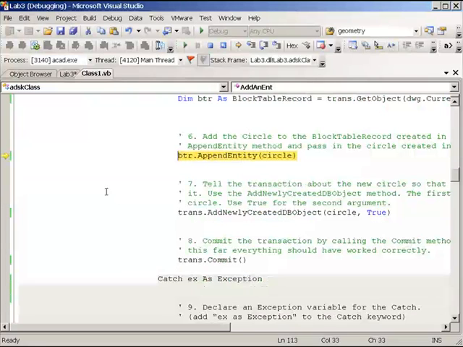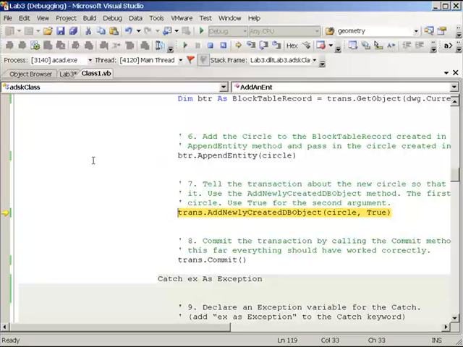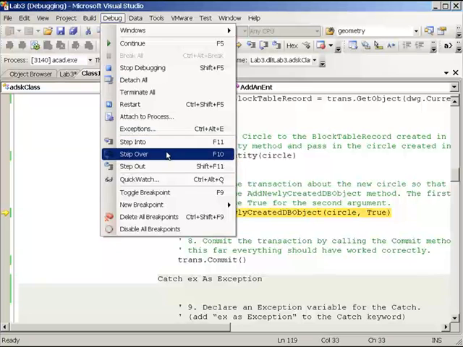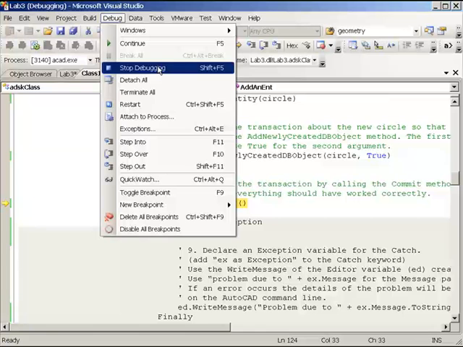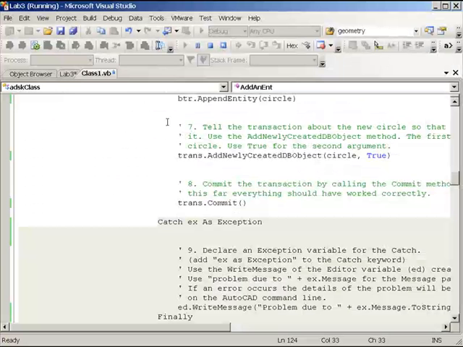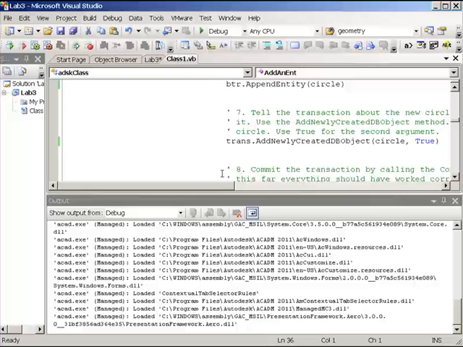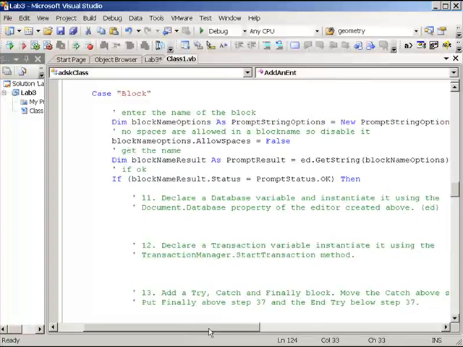Where we are appending the circle to the block table record, adding the object to the transaction, letting the transaction know about it with the AddNewlyCreatedDBObject, and then the transaction gets committed. So let's go ahead and continue, and the new circle is created. So now let's just go ahead and continue on and create the block. So I want to stop debugging and move on down to step 11.